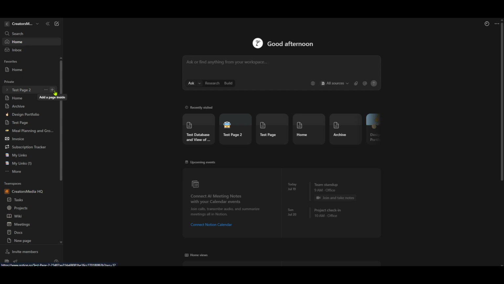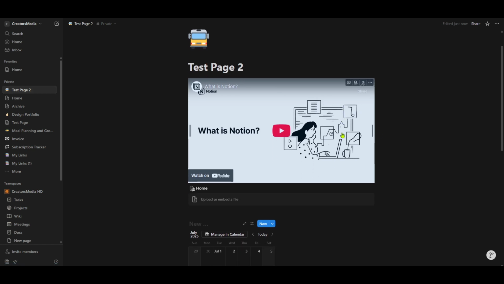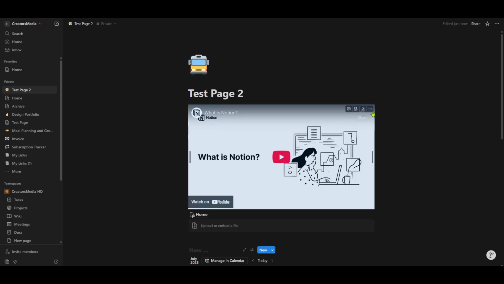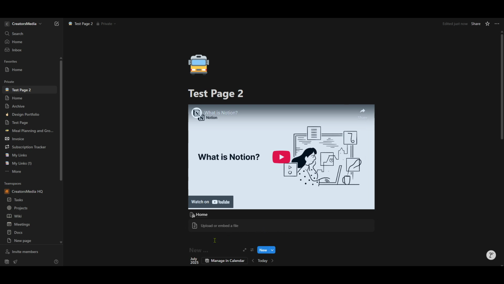Next up, decide on the page where you want to embed a link. Navigate through your pages in the sidebar and click on the one where you plan to add the link. If you haven't created a page yet, Notion makes it easy to start a new one by clicking the New Page option, allowing you to create a fresh space for your ideas or projects. Once you're on the desired page, it's time to start the embedding process.